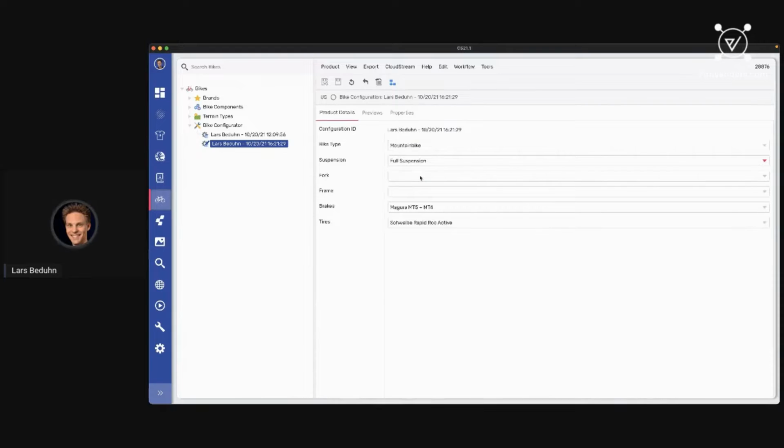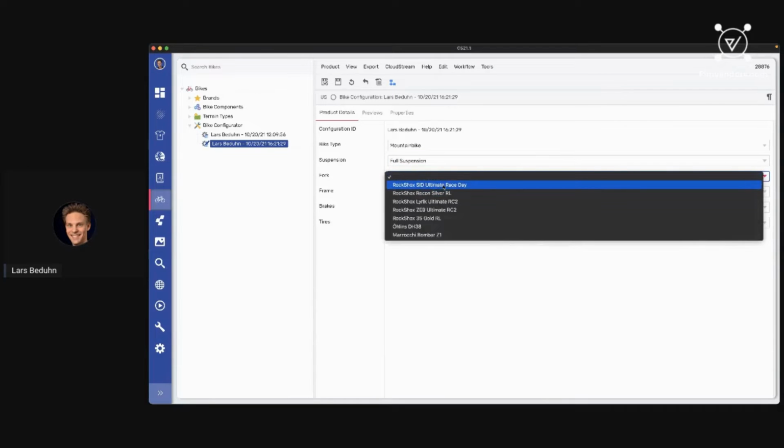Well, it automatically updates this and it clears out the fork and the frame, because guess what? If I have no suspension, well, the full suspension bike has actually a fork that offers suspension. So the list here is automatically filtered according to that configuration. So I can now pick a fork that actually offers suspension rather than one without it, as I've seen before. So let's actually take the RockShox SID Ultimate Race Day.